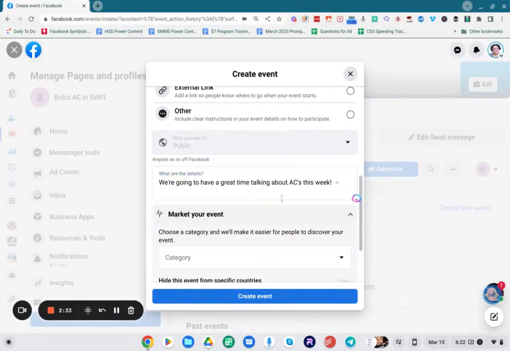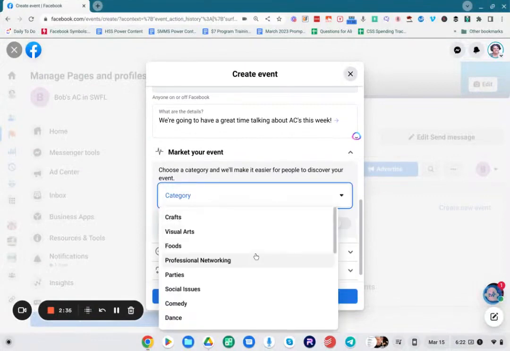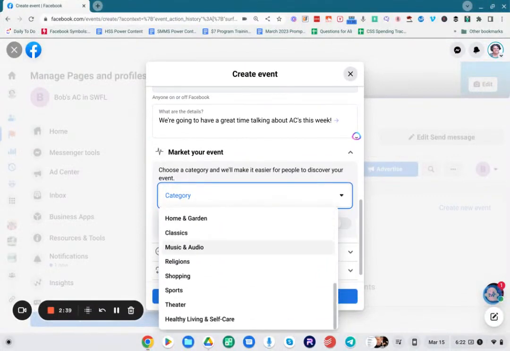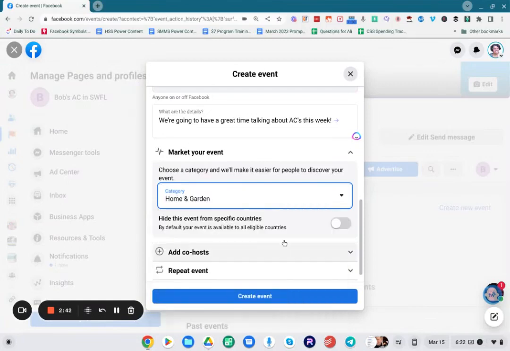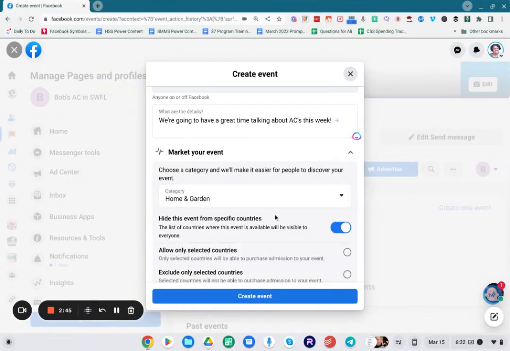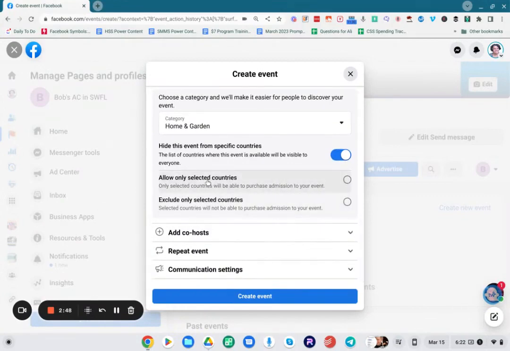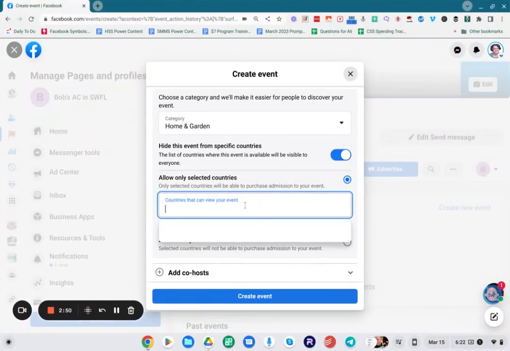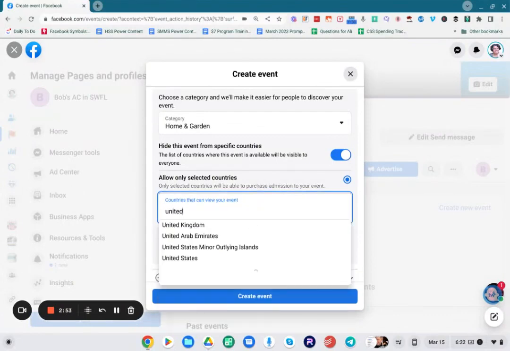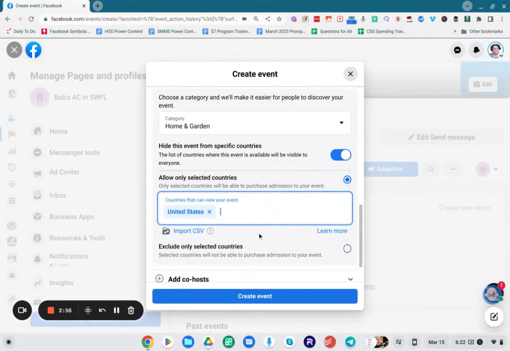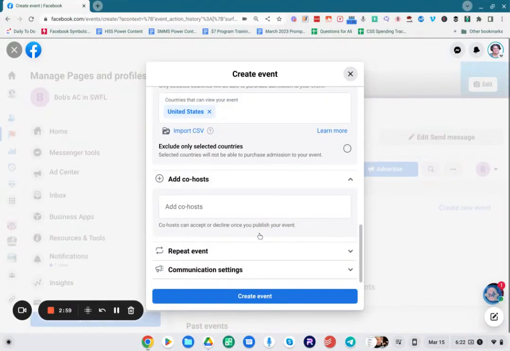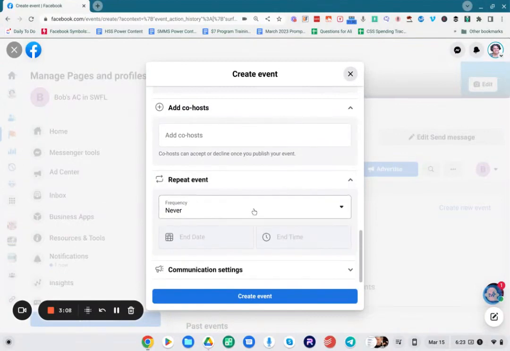Then we have under market your event, we're just going to pick a category for that. Just pick the category that makes the most sense for you. For here, it would be home and garden. I would say hide this event from specific countries. Only allow selected countries, and I would put United States in there, just so that it keeps you from getting scammers and spammers. Add co-hosts. If somebody is going to be hosting this event along with you, you can tag their page there. We can set up a reminder for this event or a repeat. If you're doing this every single Monday, for example, you can set this up as a repeat.